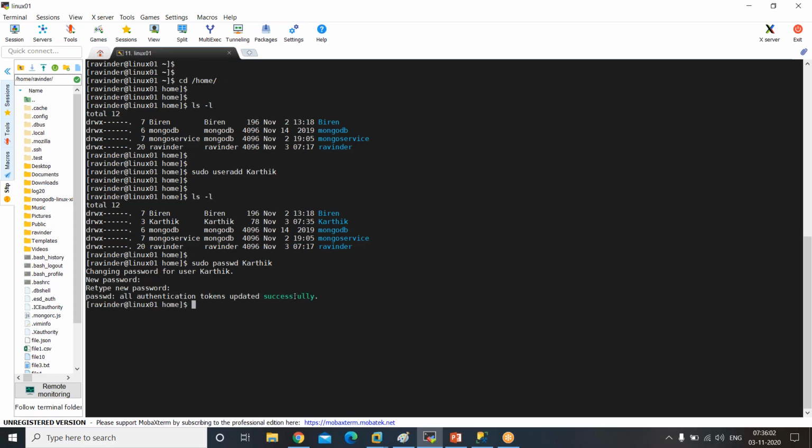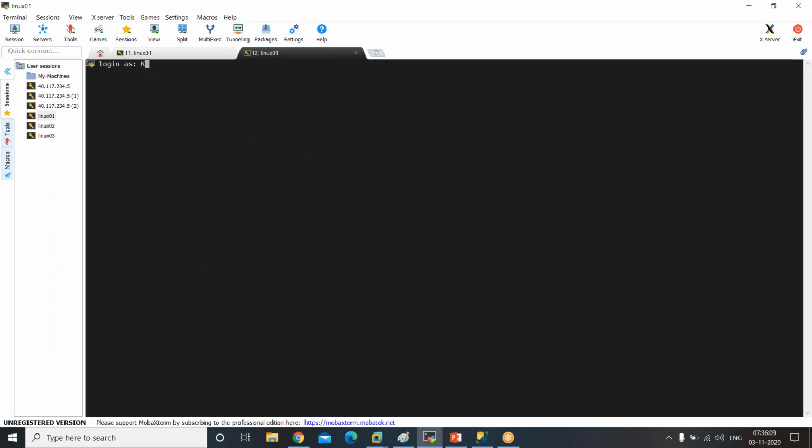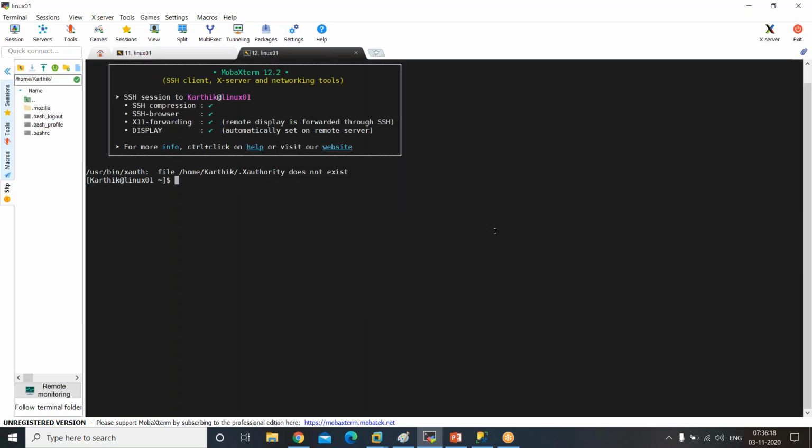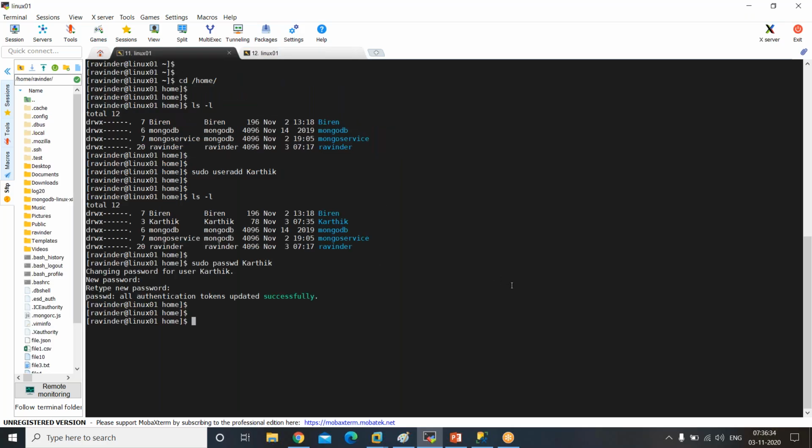Try to follow very closely. This topic is very, very important. I'm going to open a new session on the same server for Karthik. It will ask me if I want it to remember his password. If I say yes, every time I connect with the Karthik account to that server, it won't ask me for the password. It will cache the password automatically in the tool. Even if you close and reopen, it will cache the password automatically. The tool is like that.